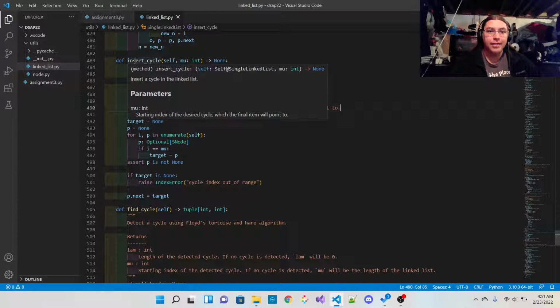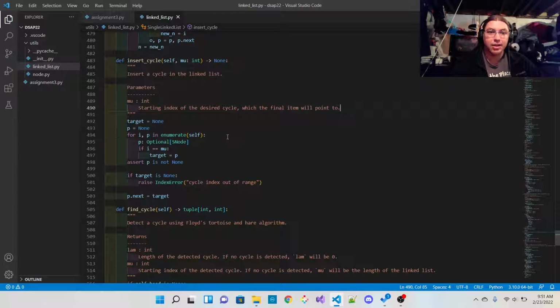So, this method inserts a cycle, and it does it by assigning the node that we want to have be the starting index to this variable called target. And then we still walk P to the end because we're going to make P, which is now the last node in the list, point to target. Very simple.